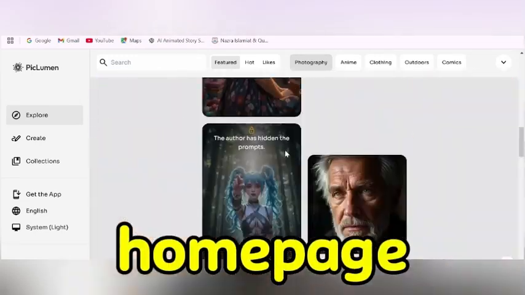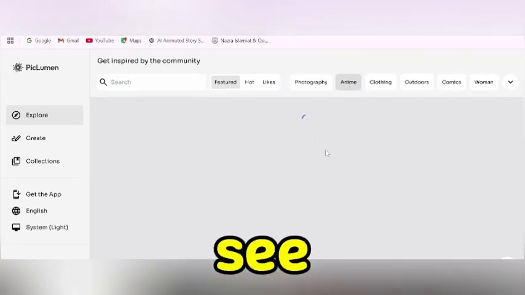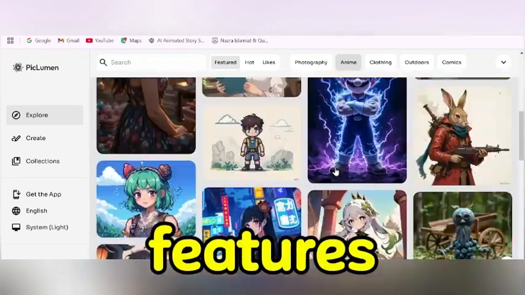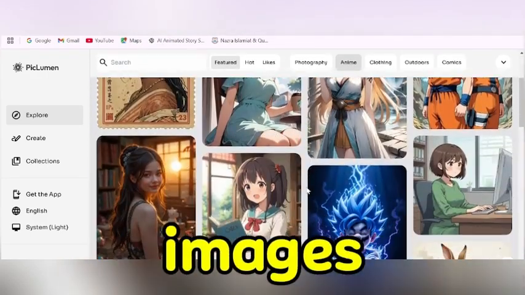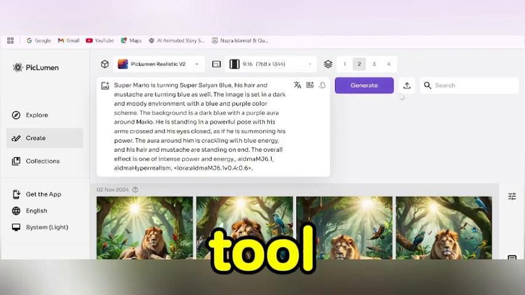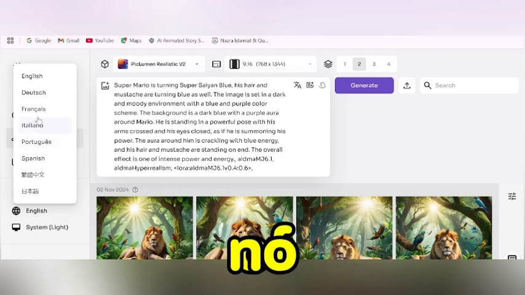Explore the homepage. After signing in, you'll see the homepage filled with many pre-generated images. Features. You can remix these pre-generated images. You can regenerate images by editing the prompts. The tool allows you to switch the language to another of your choice.